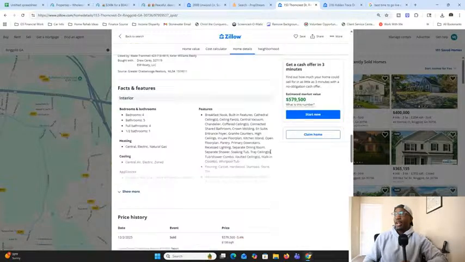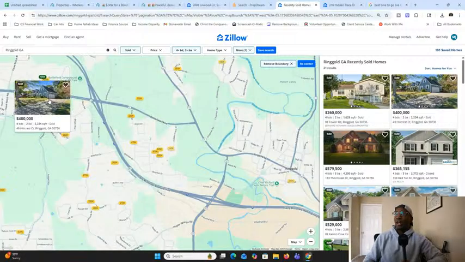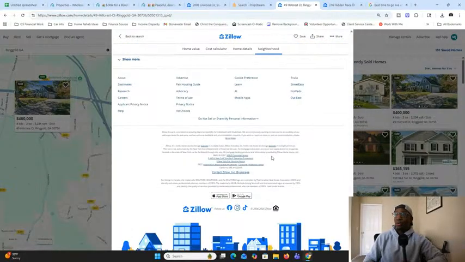And then I just go down and I look at neighborhood, right? And it's in the same school district. Right? So you can do that. Make sure the houses are in similar or in the same school district as the comp.